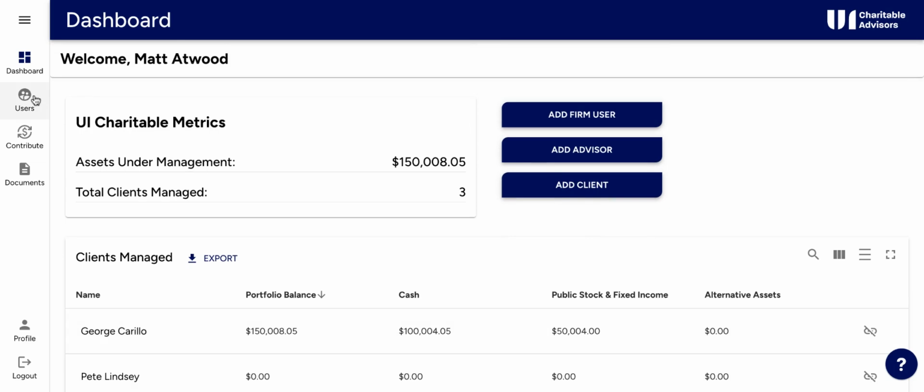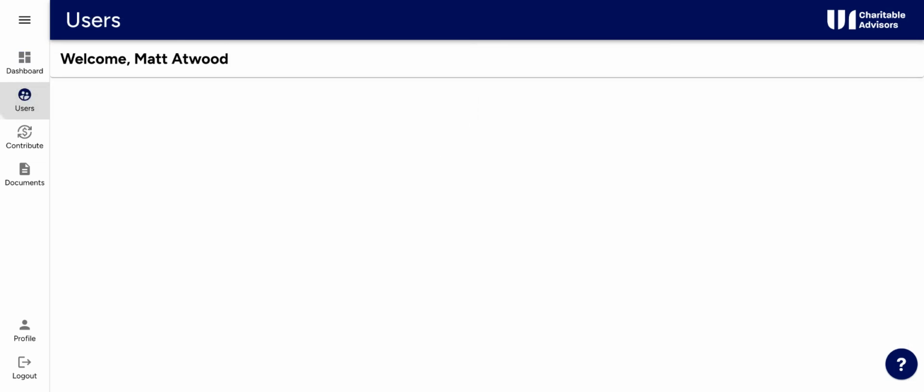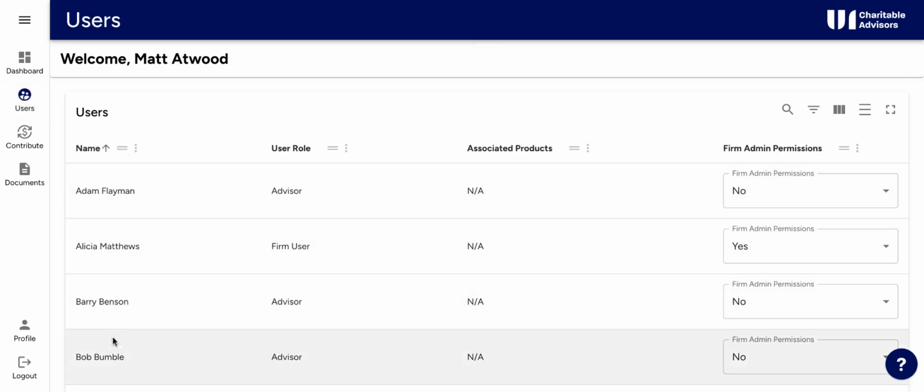Over here on the left nav bar, you'll see there's this Users tab. This will show you all of the users that are set up from your firm with access and the access they're set up with, whether that's firm or advisor portal access.